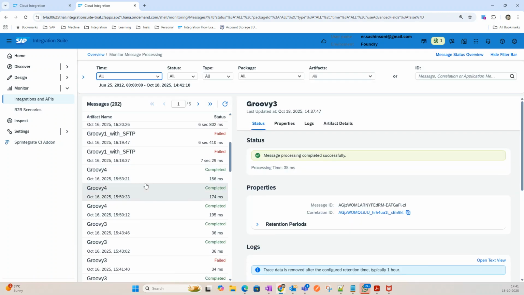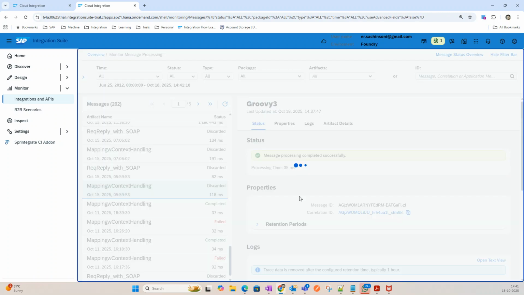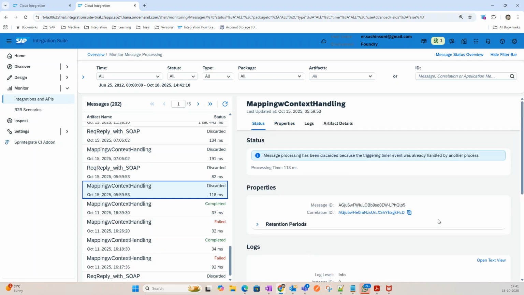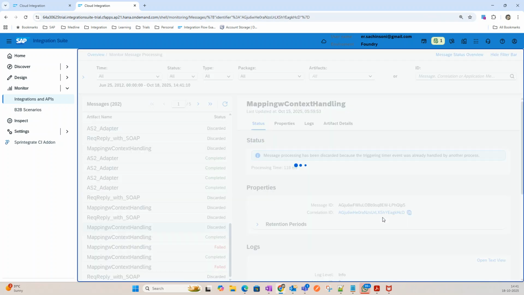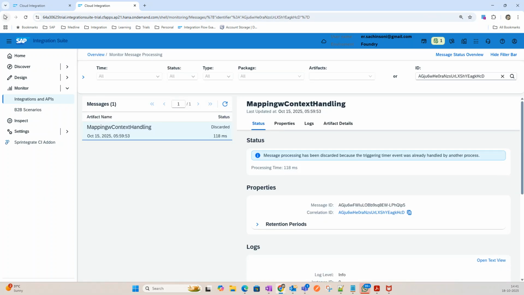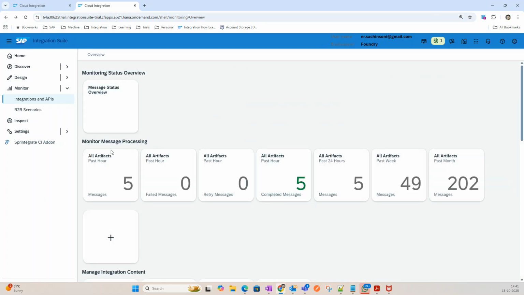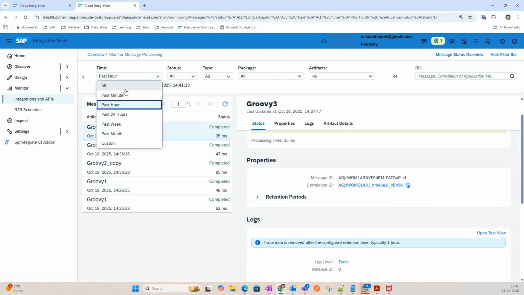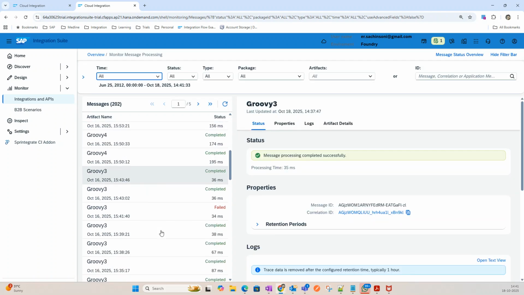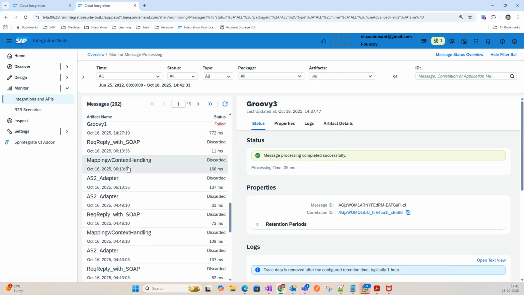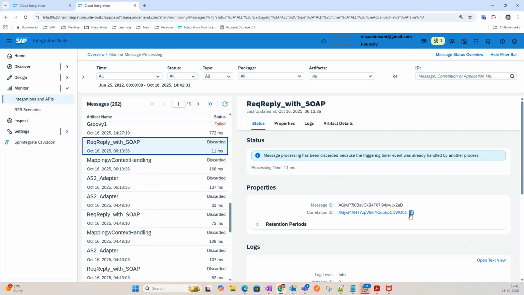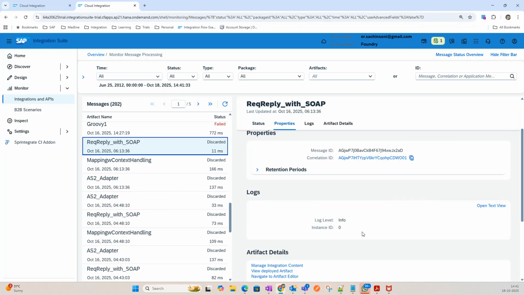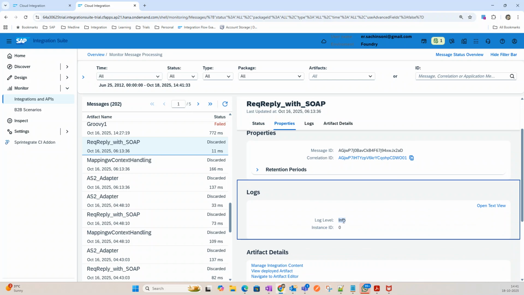Okay, so let's say we use this. What you normally have is a message ID and a correlation ID. Both uniquely identify a message. But what else? Let me show you. Request reply, so let's see this. Nothing major, because we didn't use trace, and in production we typically cannot use trace.